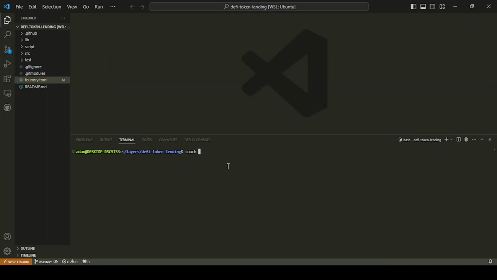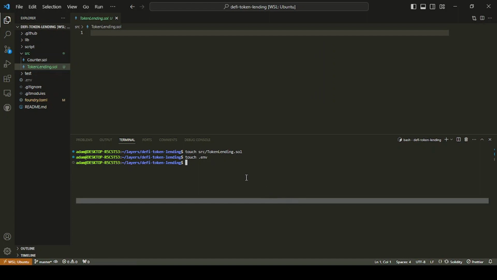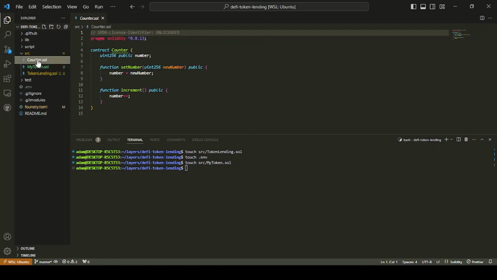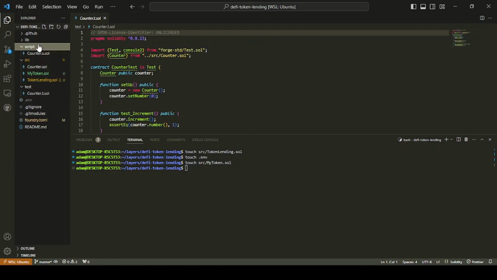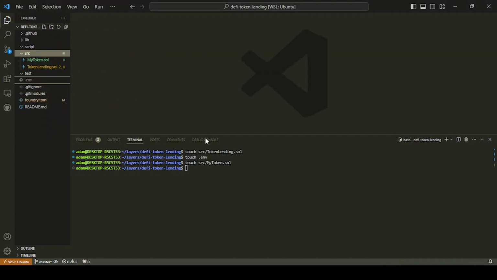And what we're going to do now is touch src/TokenLending.sol. For later on, just for testing the contract, I'm also going to touch .env. Because I'm going to deploy it to the local Anvil blockchain, we're going to need a token to deploy, which I'll call MyToken. I'm going to get rid of these temporary template files as well, so counter. Okay, that's grand.